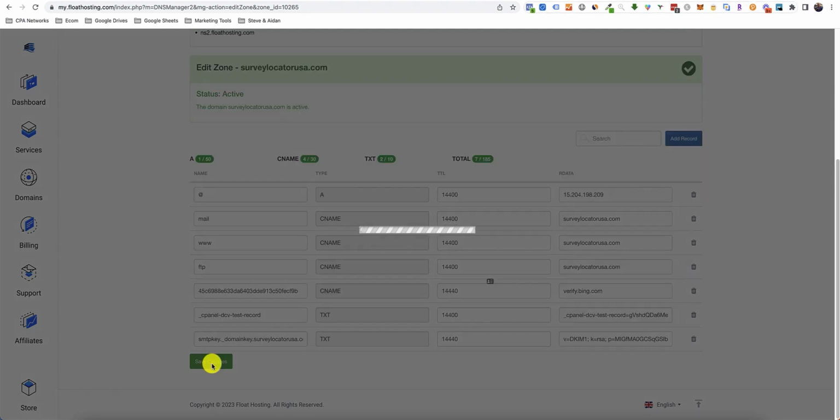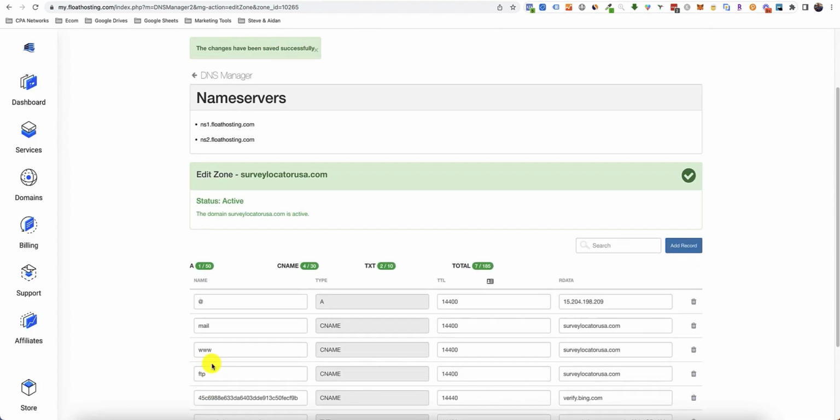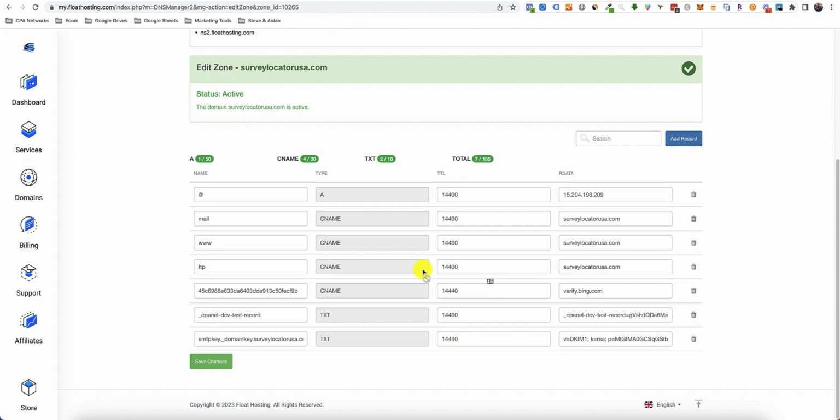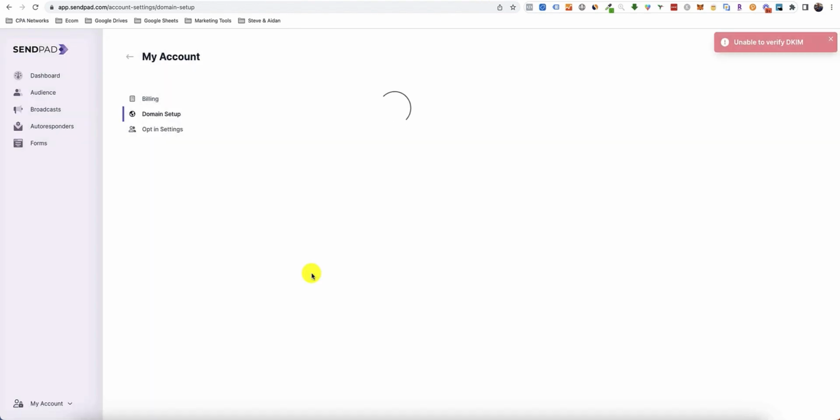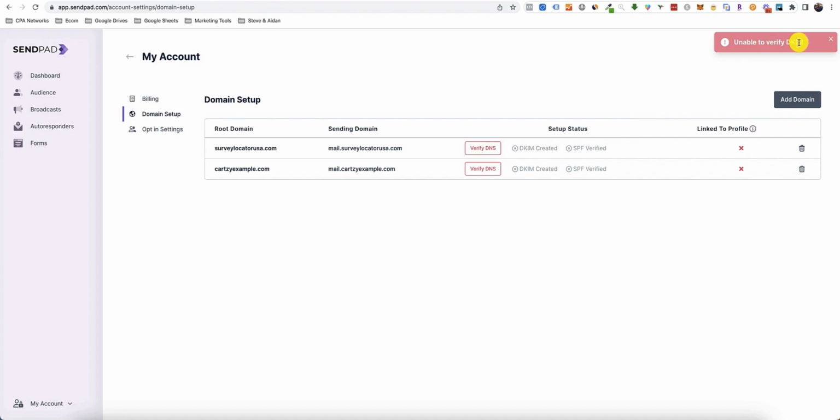Okay. Now, you're going to need to give this up to 24 hours to propagate. Oftentimes, it's done in like 5 or 10 minutes, but there are cases where it can take 24 hours. So don't go opening up tickets. But the way that you check that this works is you would click on the Verify button. You can see here it says Unable to Verify DKIM.